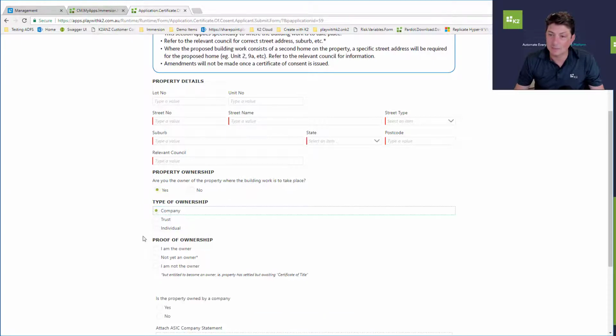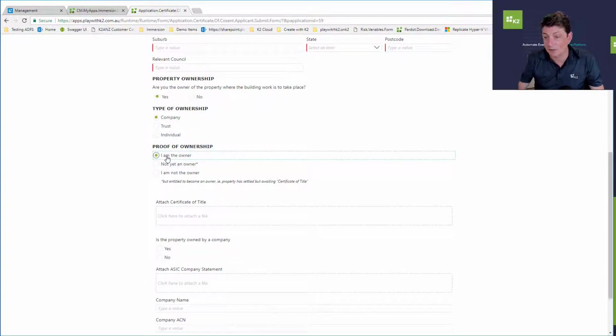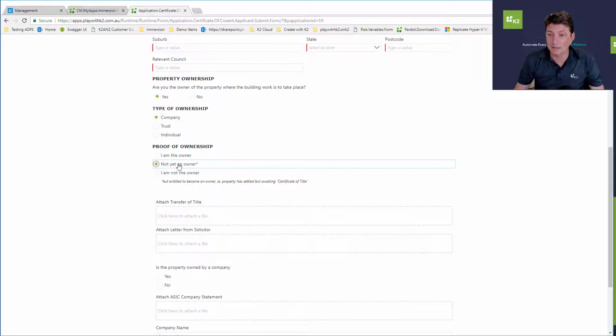If I say that I'm a company, what you'll notice is now I've got to pass in ASIC details, and I've got to pass in company names and ABNs and a whole bunch of things like that. If I say that I am actually the owner of this company, then you can see I've now got to put in other information like title, certificate of title things. If I say I'm not yet the owner, then you can see I've got to have a letter from my solicitor, and I have to attach transfers as well as the ASIC details.